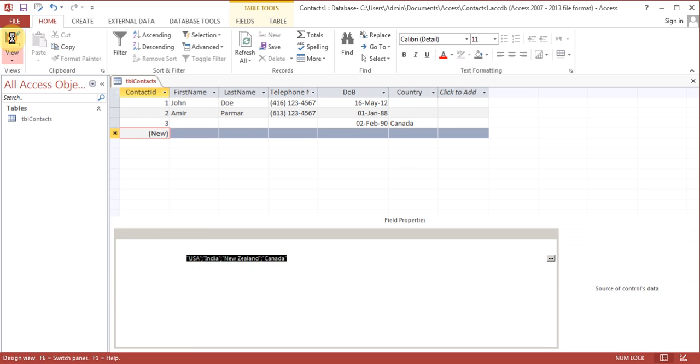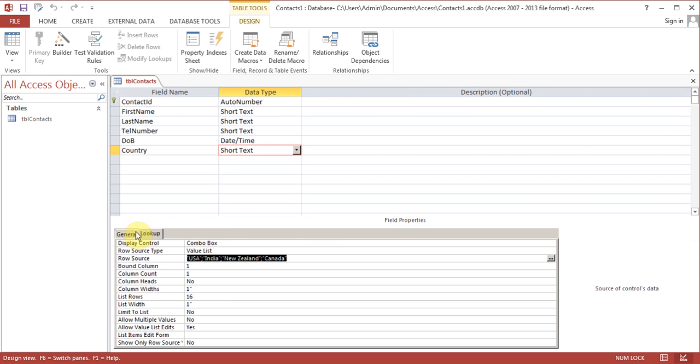Come back to the design view. Now remember to come back to the general tab, otherwise you will only see the lookup. Another thing you can do in the lookup is set it so that people cannot type anything besides what's in that list. You see there is the limit to list option.